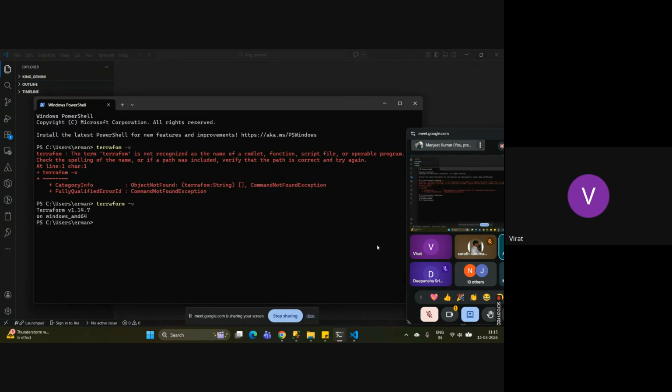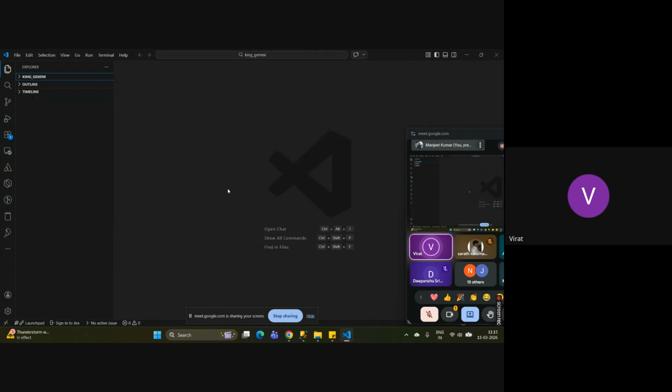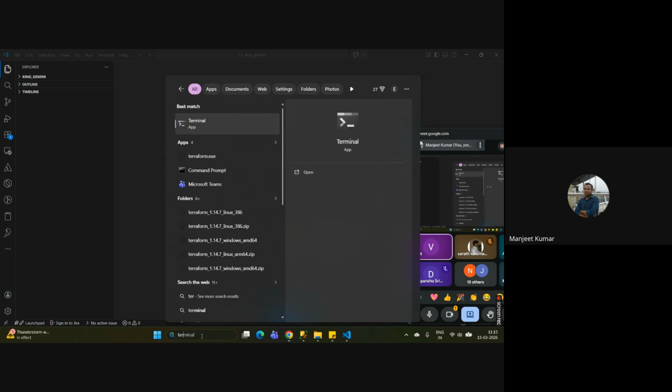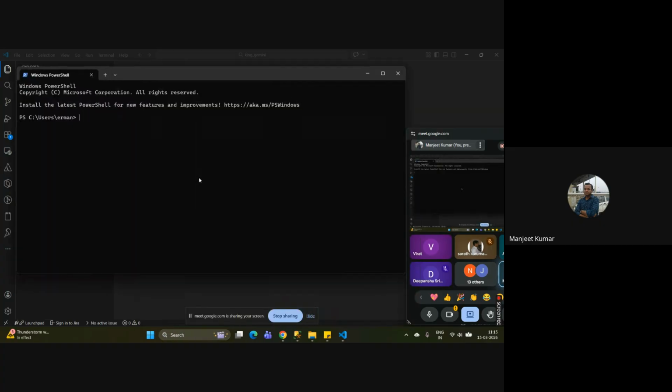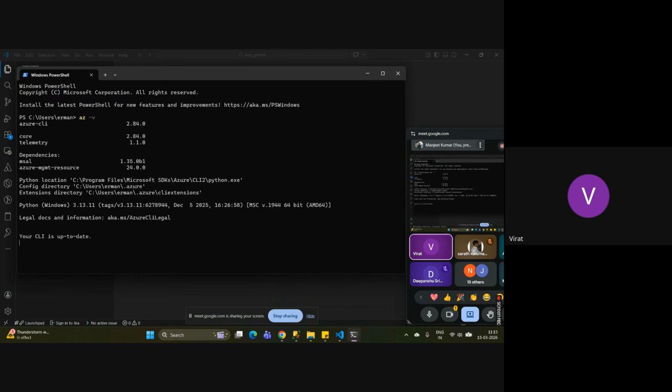So here you can restart your terminal. Yes, anyway it is fine. Can you write az minus v, az space minus v? Okay, now Azure CLI is installed. So you can see the version and all of this.